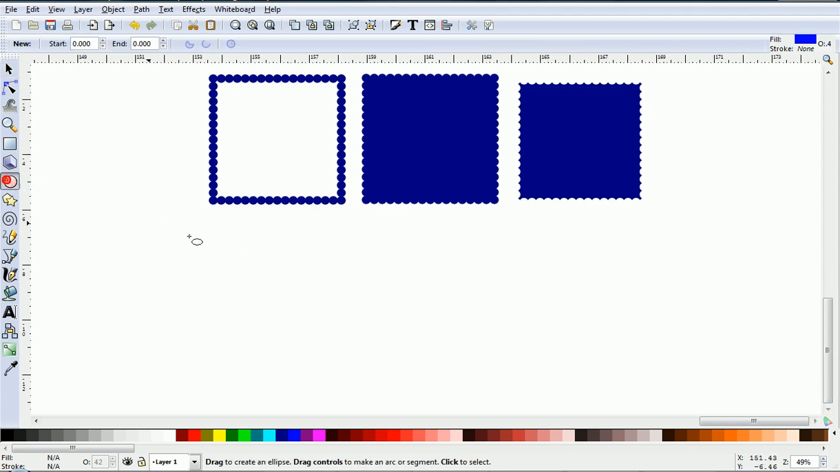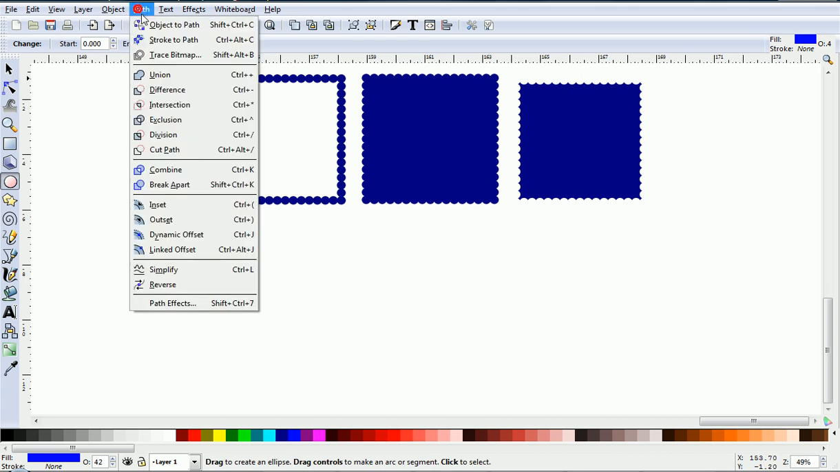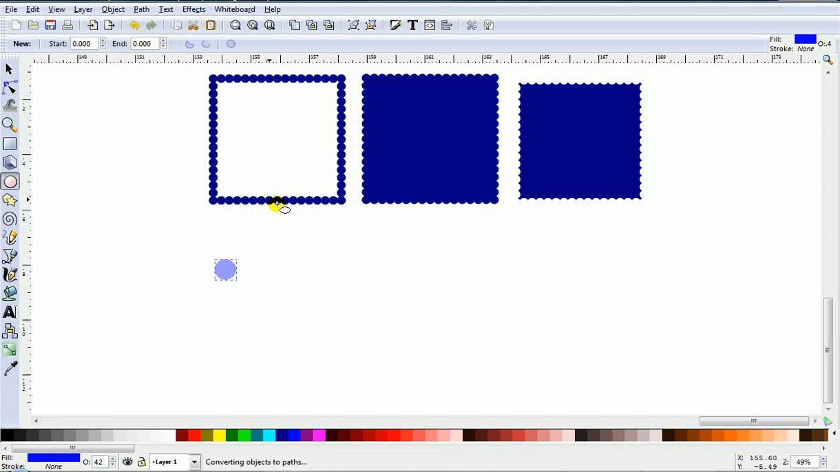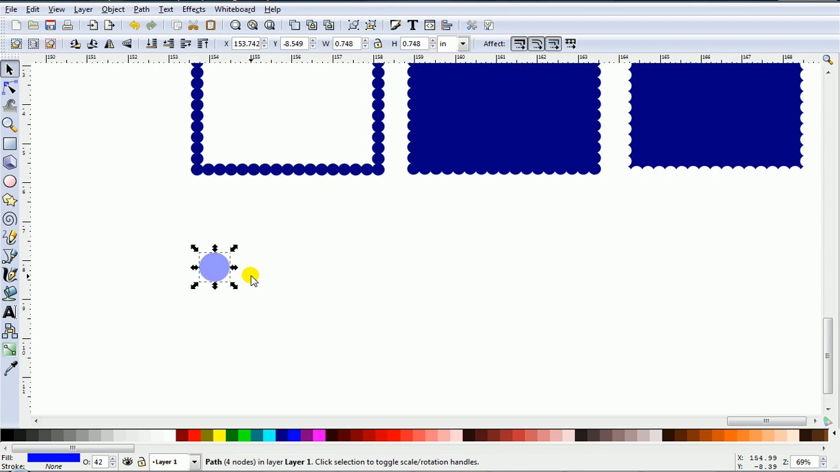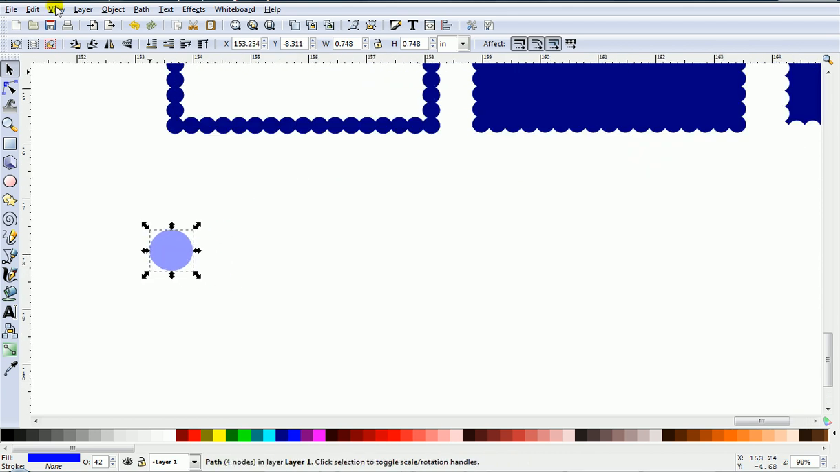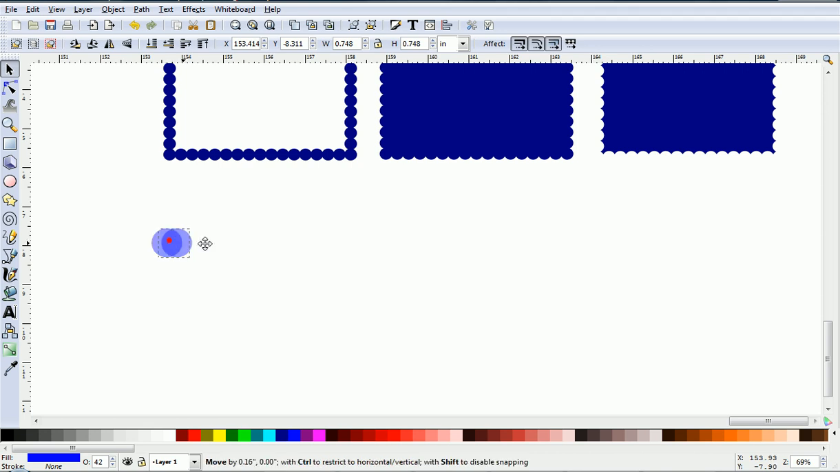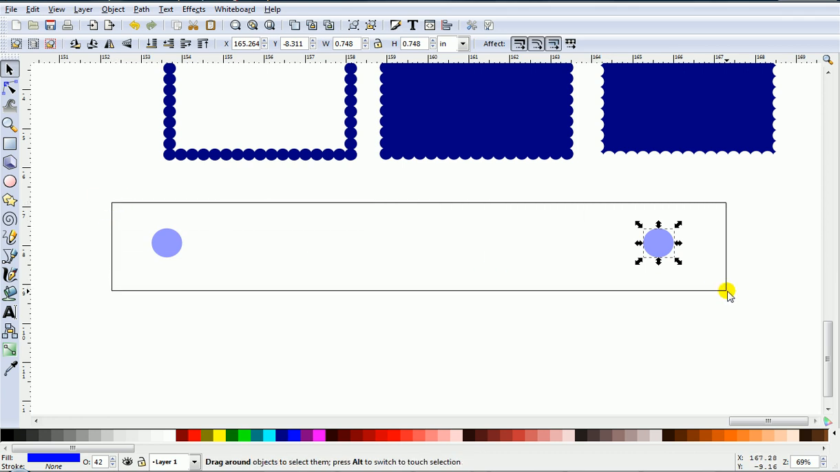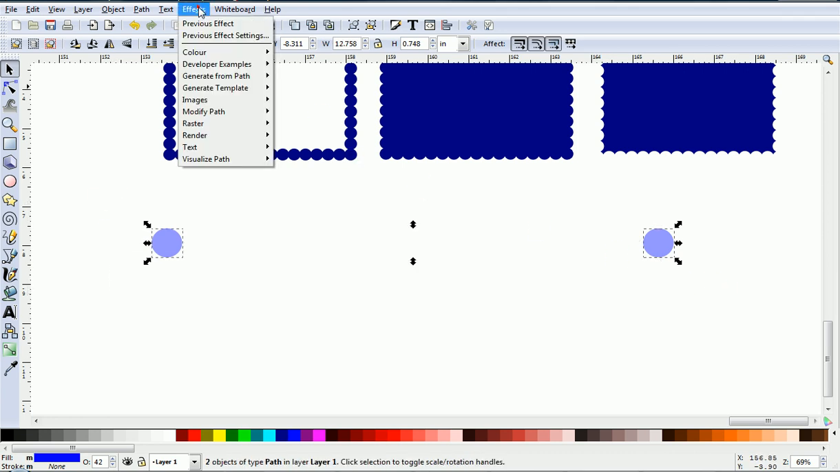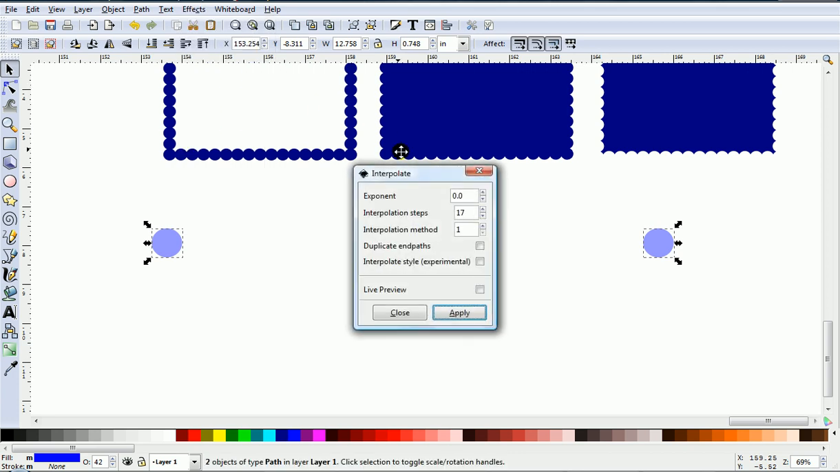Start off by drawing a circle and then Path, Object to Path. You must do that before you do anything else or you can get strange results. Now we need to duplicate it. If I hold down the Control key as I drag the duplicate aside, it will stay in line with the original. Just select both of them, then go Effects, Generate from Path, Interpolate.